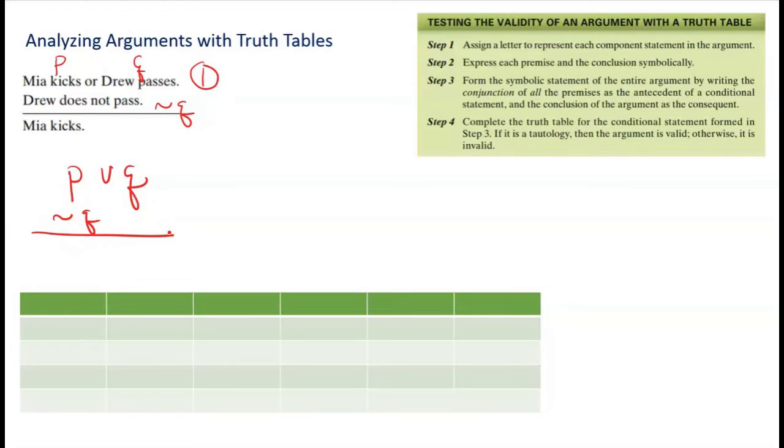You comfortable with that? So that's not Q. And then what's our conclusion? Maya kicks, so that is P. So rehash, Maya kicks or Drew passes. Pretty straightforward. That's P or Q. So Maya kicks is P, Drew passes is Q. And then it says Drew does not pass. So that's just negating our Q, so not Q. And then Maya kicks, which is exactly what P is. So does that imply P?